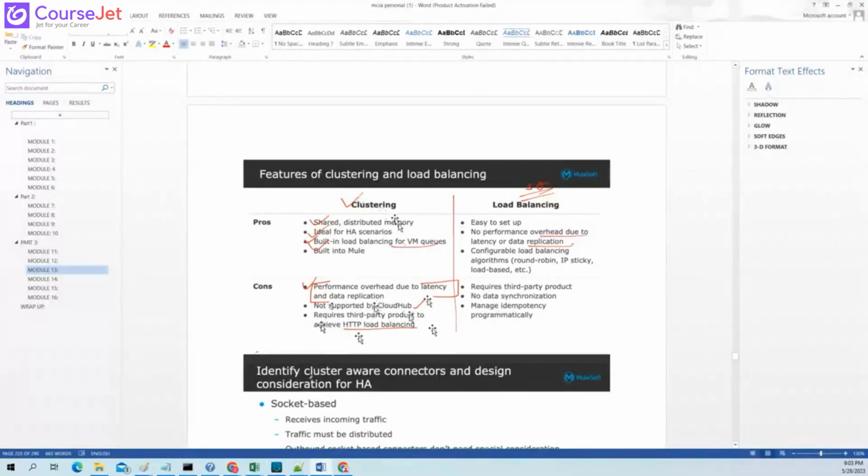For VMQs the load balancing is built in, but for HTTP you need to set up the load balancing using a third-party tool. Load balancing requires a third-party product. There is no data synchronization, so you want to check the idempotency.